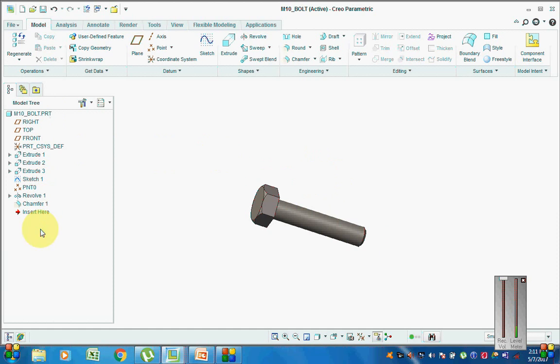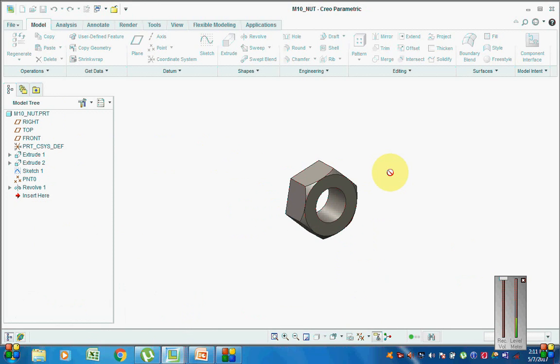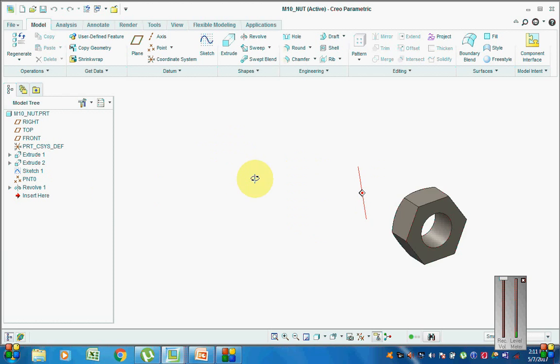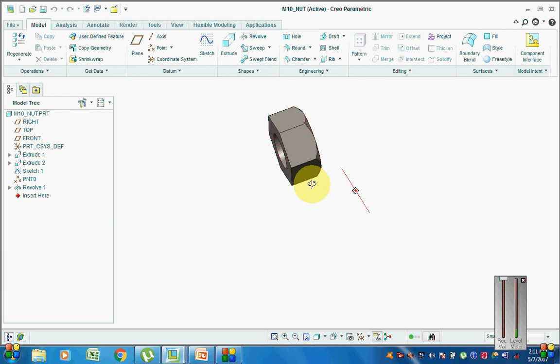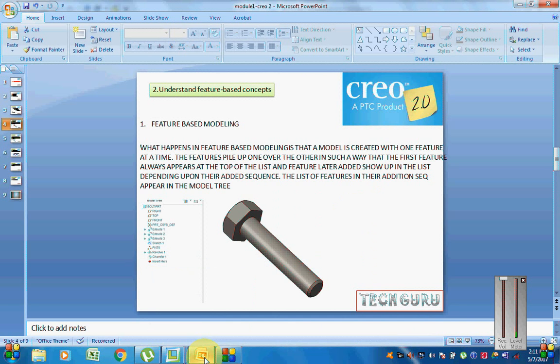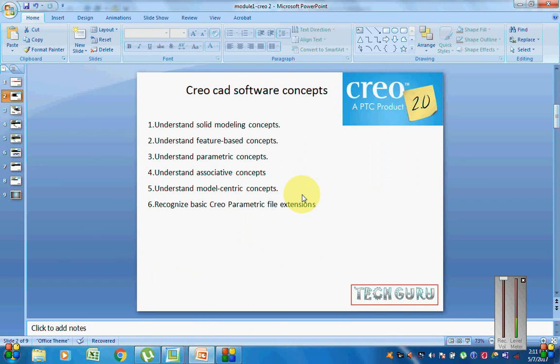We have a lot of features over here which end up building a model. Here is the model of a bolt where I have used extrude as a feature and revolve as a feature to build this nut. So this is what is meant by a feature based concept, where we have features. Then let's go back. And what is a parametric concept? We call Creo a parametric software. What is parametric software? People say parametric, but what is actually a parametric software?